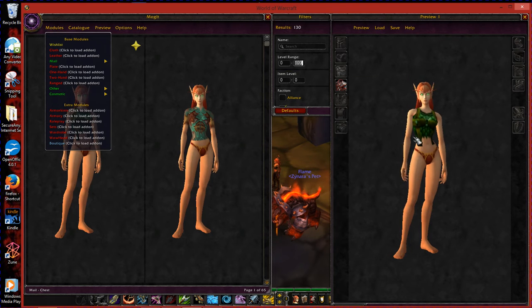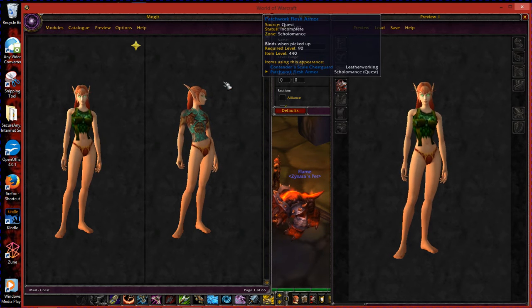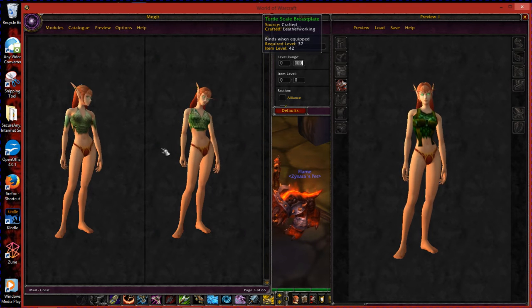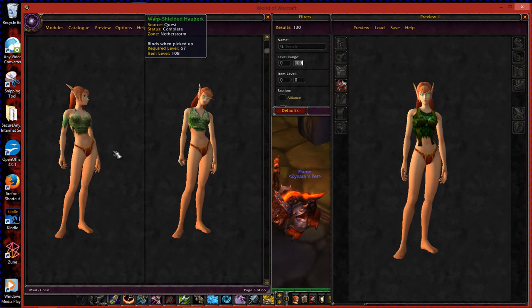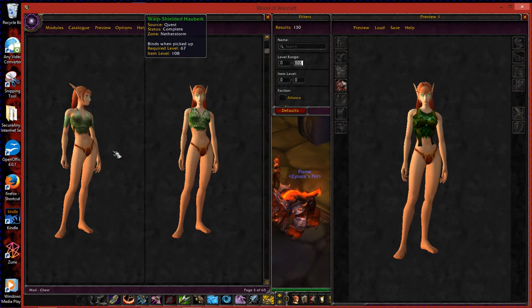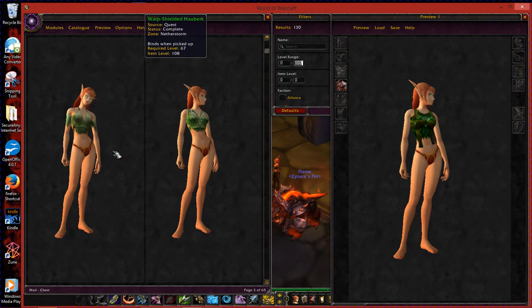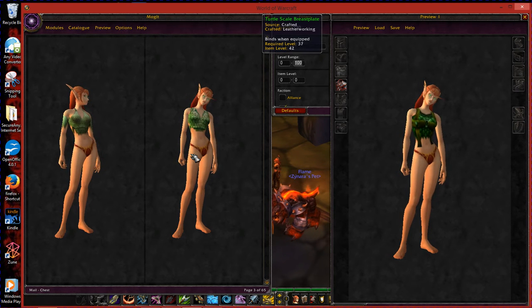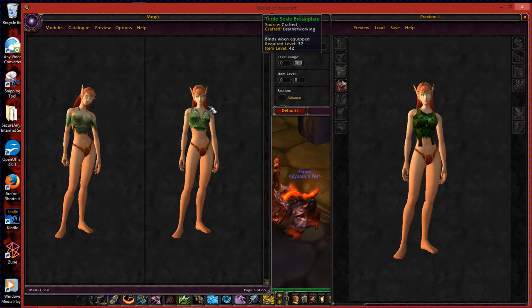Okay, so we have our green shirt. We can scroll through and say, is that the green shirt that I want? This is a very nice one. It's a quest, but as you can see, I've already completed it. Chances are I already have that item somewhere in my bank as well. Turtle scale breastplate, I have actually not created yet. I probably should. But it's a very nice, pretty green, but it's not quite the bright one that I'm looking for today.